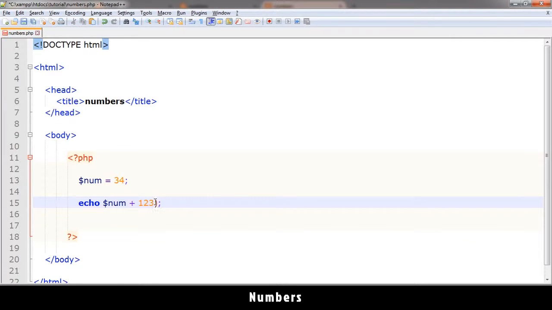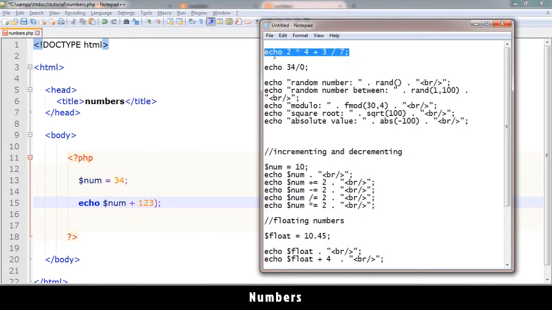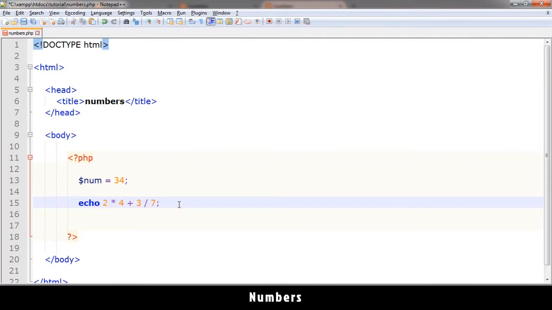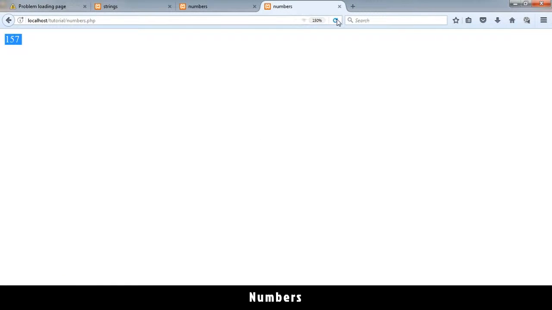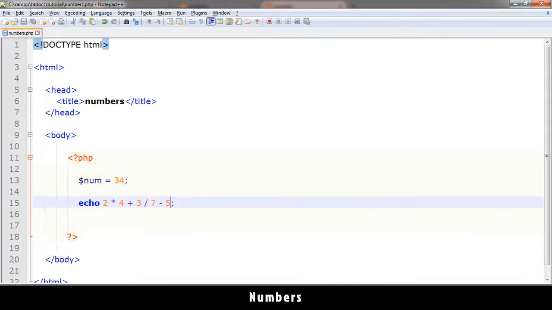So I could add, actually, let me just copy one of these calculations here. Something like this, and minus 5, something like that. So this is how we multiply. It's the asterisk, that's the symbol for multiplication. This is plus, the slash is divide by, and this is the minus sign. So in this case, if I did that, I'll get an answer like that.